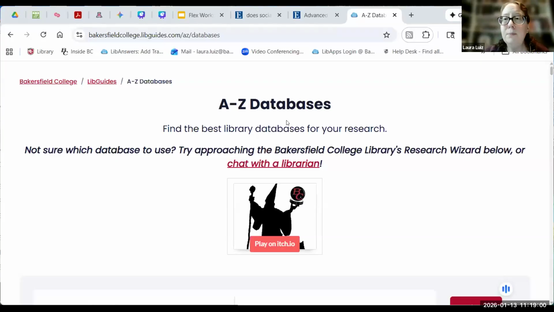Let me explain what that is, and let me share my screen because I want to make sure I show everybody what Research Wizard is. So hopefully my computer doesn't freeze on me again. Okay, so we do have it pretty prominent on our A to Z database page now.